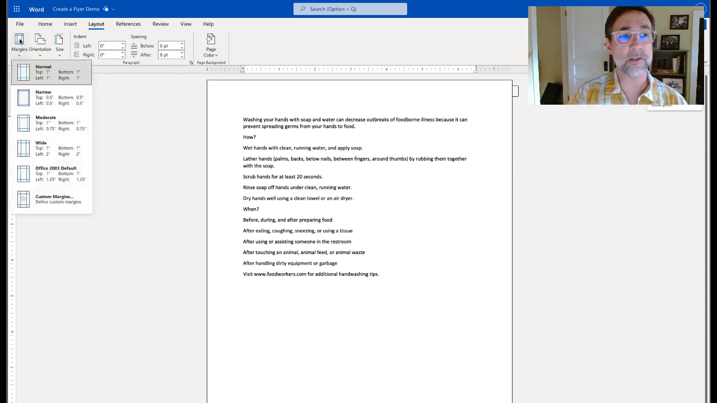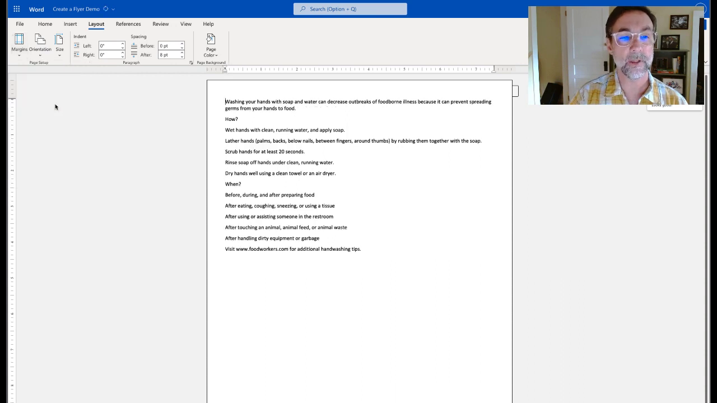Now I can adjust these very specifically using indent and spacing. I can come down to custom margins, so I can set up things very specifically. But what I want to do here is switch out of the normal margins, which are 1 inch all the way around, and switch to the narrow version. And watch what happens to the text when I do that. Immediately our text has moved closer to the top and the sides. That's how I want to go about creating this document.